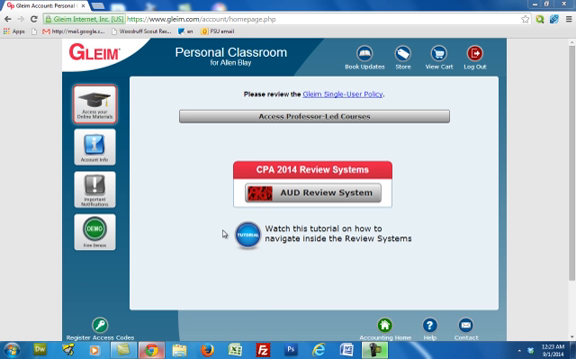So when you first log in, this is basically where you're going to get taken. You might have to click on Personal Classroom, but I believe this is where I was taken. I'm using this as a student right now. I set up a student account for myself. So first thing I want to show you is how to access the notes.